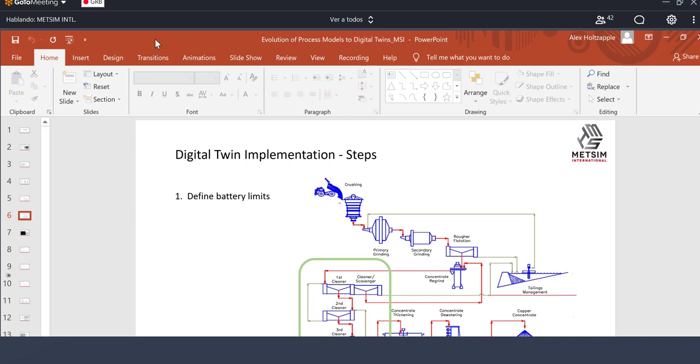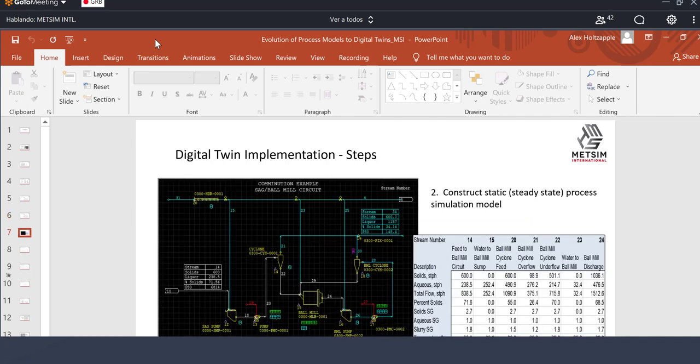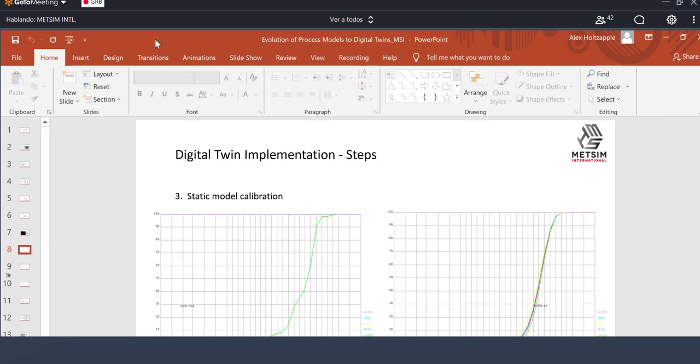So once your battery limits are defined, you need to then do step 2, which is construct a static or steady state process simulation model. So here's an example of a flow sheet model in Metsim, our software, where we can see we've got just a ball mill circuit in closed loop with a cyclone, and we're showing all the major equipment, the major flow streams, instrumentation, etc. And really what we're after here is a closed mass balance. And so once we get that with the parameters from the equipment and we confirm that our mass balance is close, we start the next step, which is calibrating that model.